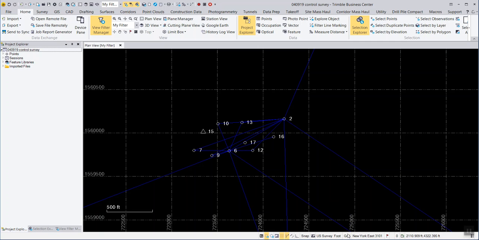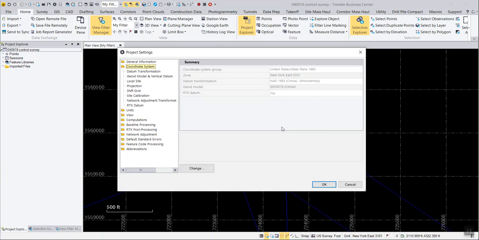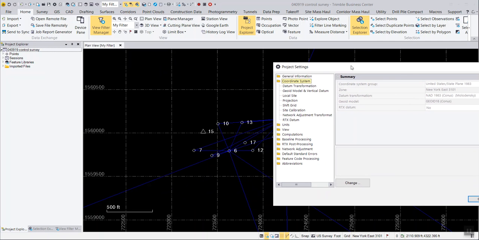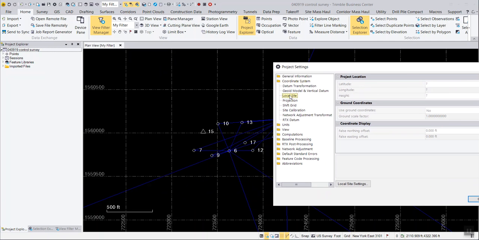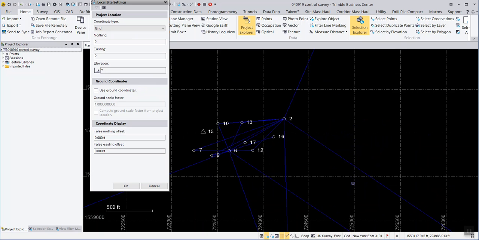So first thing I'm going to do is come down to the status bar and click where it says grid. That's a shortcut to my project settings. And then we'll click on local site and down here to local site settings.